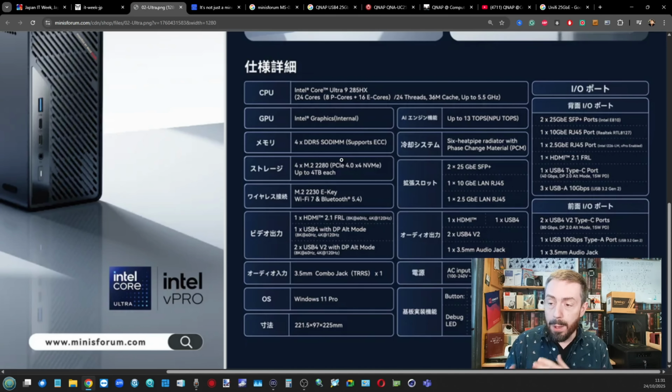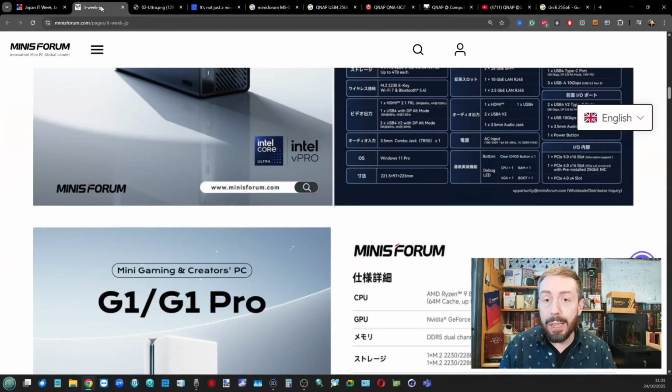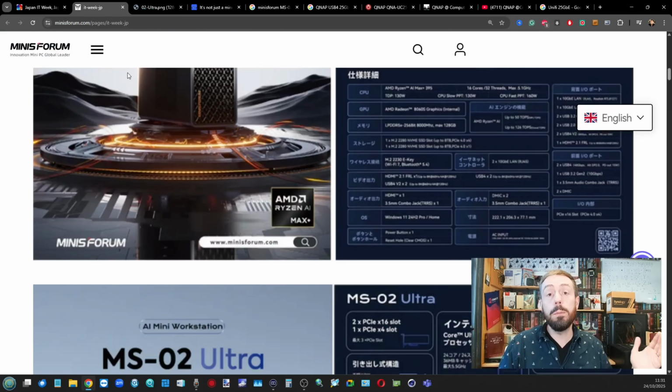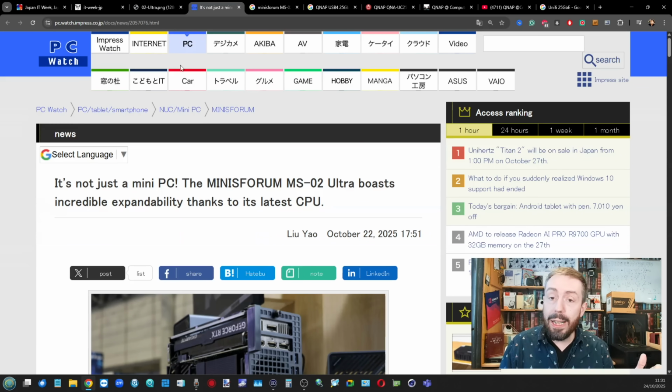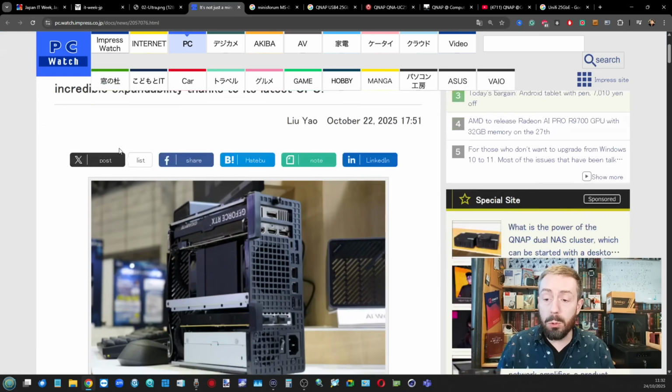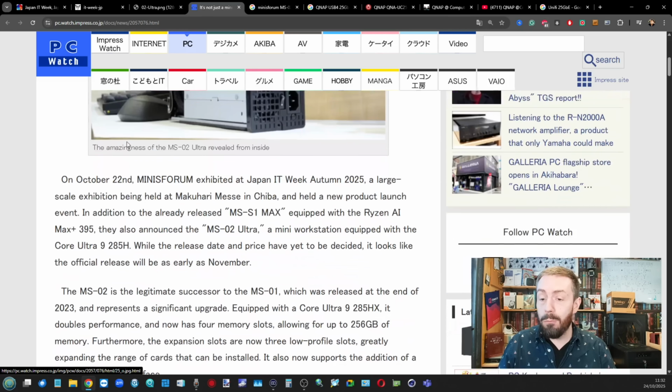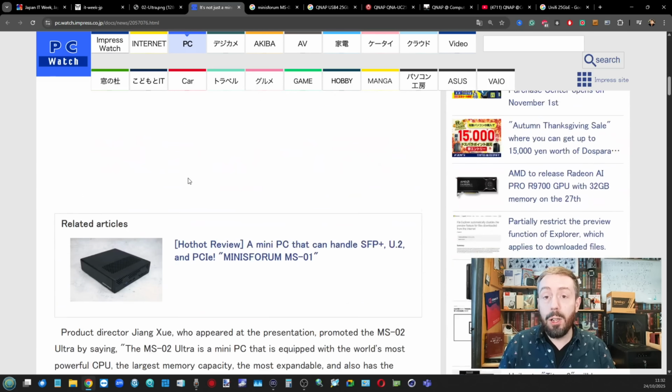But luckily, we don't have to just read from this spec sheet. We don't even have to go to Minisforum's own page, because luckily, we can head over to PC Watch, a Japanese-based forum website. I'll link to it in the description below. And during that event that we just talked about, they had hands-on. And seriously, this thing looks incredible.